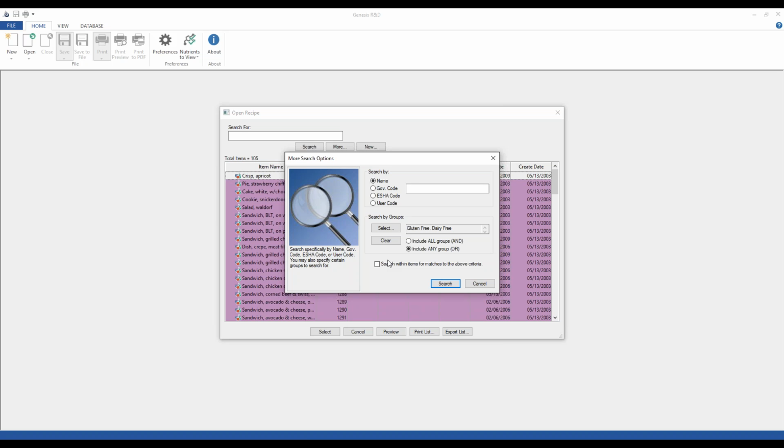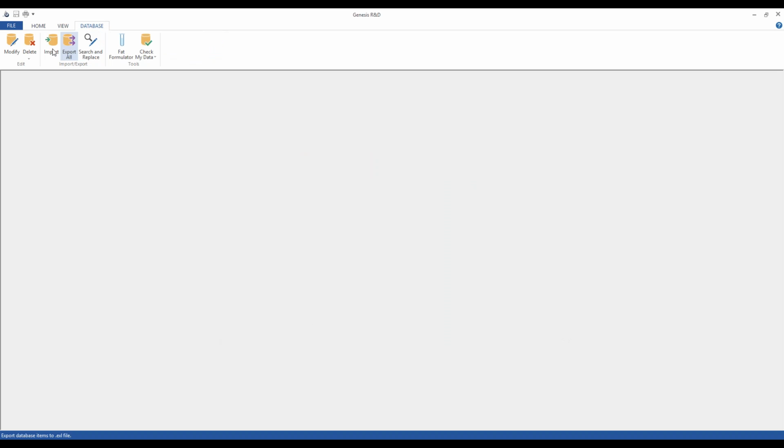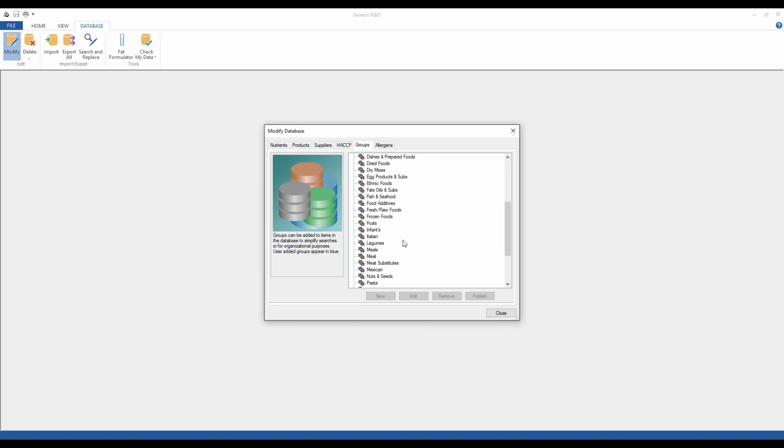If an item is removed from the USDA database, if it's not in use by any of your recipes, it'll just be completely removed from the database. If it is in use by any of your recipes, it will be added to, and I may have it in my database here. We'll take a quick look. Go database, modify groups. And there should be an ESHA retired group, and I do not have that group in my database. Oh, there we go. Retired ESHA codes.